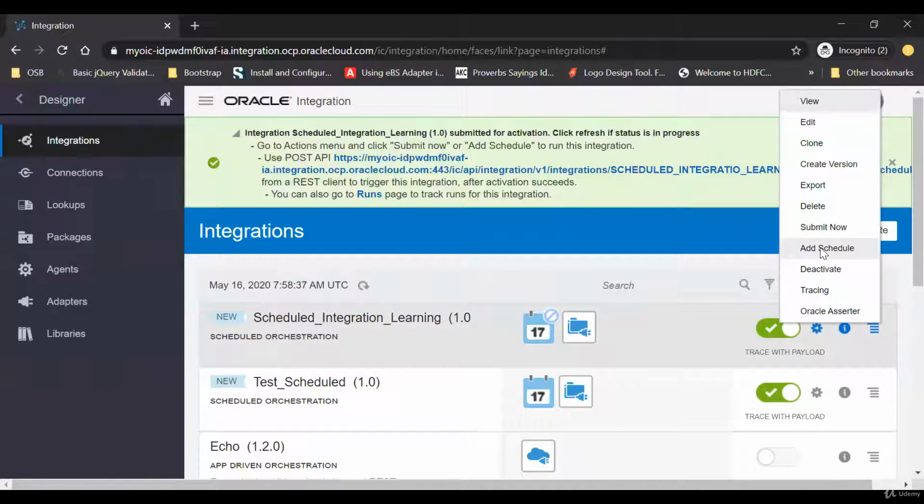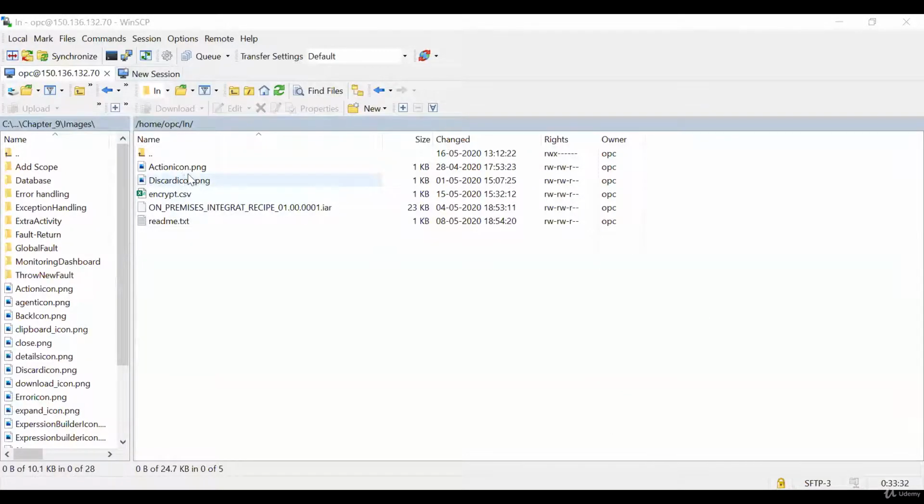Another option is add schedule, which allows you to add a schedule. First let me click on submit now to show you that the integration is running fine. Before I click on submit now, I will open the in folder of my FTP and show you there are certain files over there. Here you see there are different files like a png file, a .csv file, an .iar file, and a .txt file. Every file can be moved from one directory to another. Here we are just moving the files, we are not parsing them.